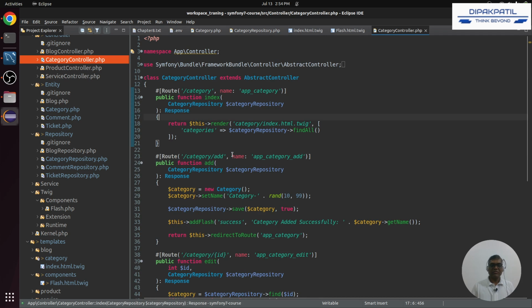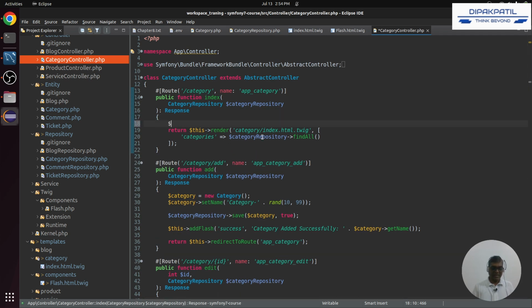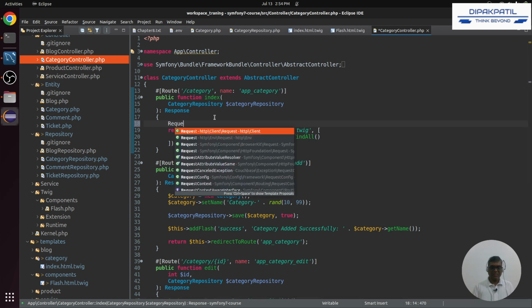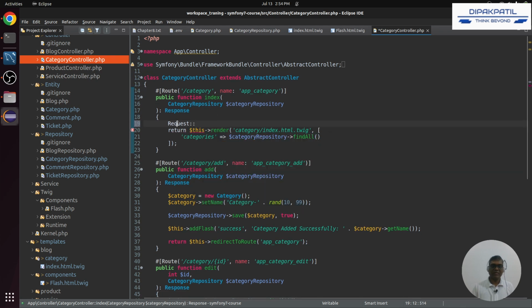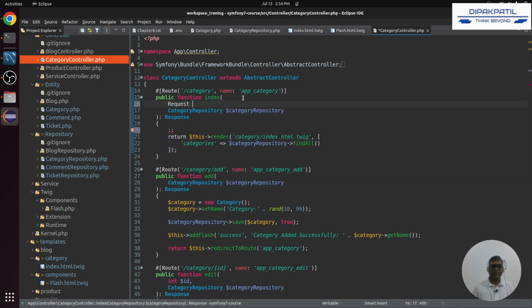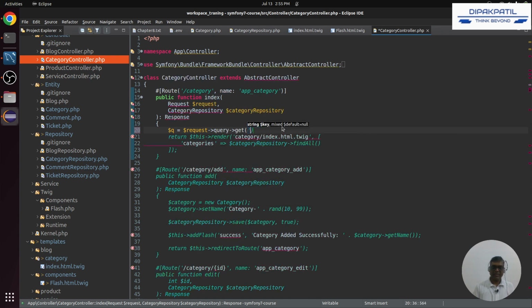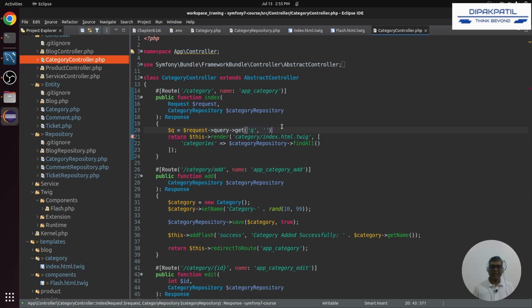Okay, so basically I'm going to use q. Let's add the request from the HTTP foundation. Okay, so I'm going to get some parameter. Okay, query equal to $request of query of get. Okay, q, default is blank.